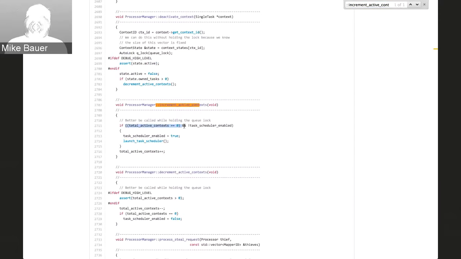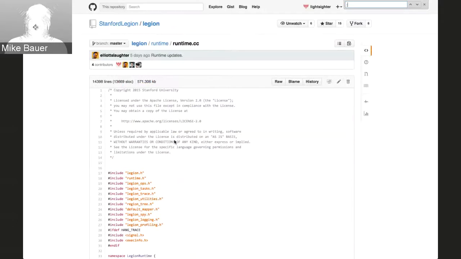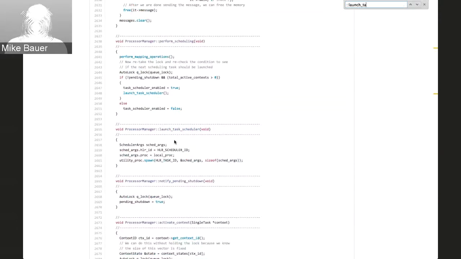So in the case where we didn't have any active context before, and our scheduler wasn't enabled, we've now enabled our scheduler, and then we want to launch our scheduler to tell it to start doing this mapping. The scheduler is a little bit of a misnomer, and I'll tell you why in just a minute, but it's actually a very simple idea. So here's the launch task scheduler. It's a very simple call. Notice we are using one of our high-level runtime meta tasks here. We've got our little HLR ID. We're saying this is the scheduler ID, and this is our local processor. And then on our utility processor, we're spawning our scheduler call.